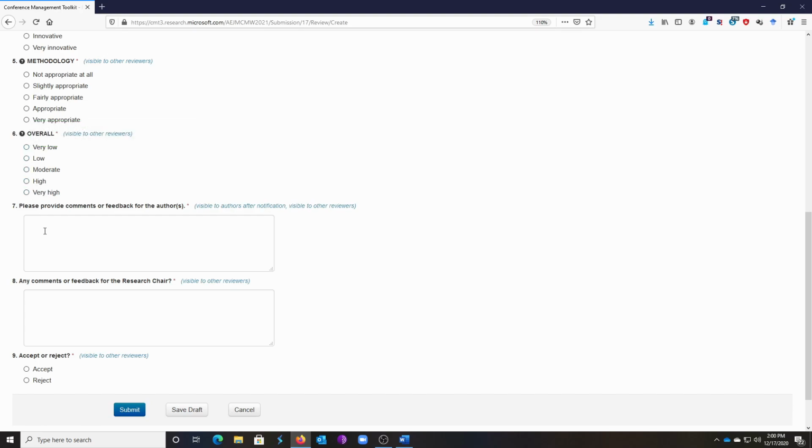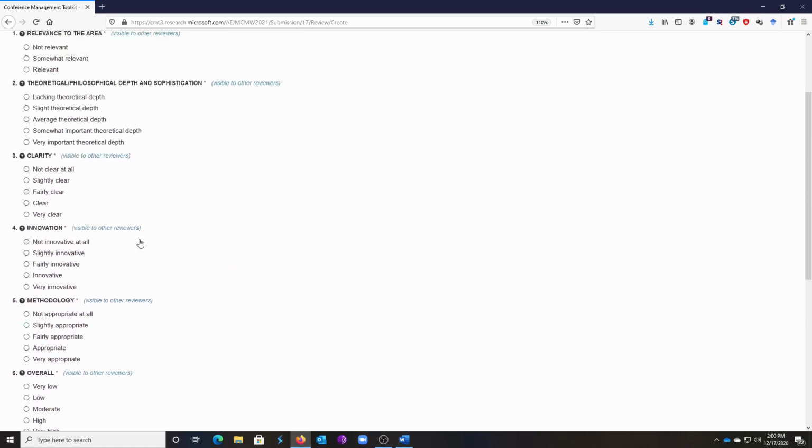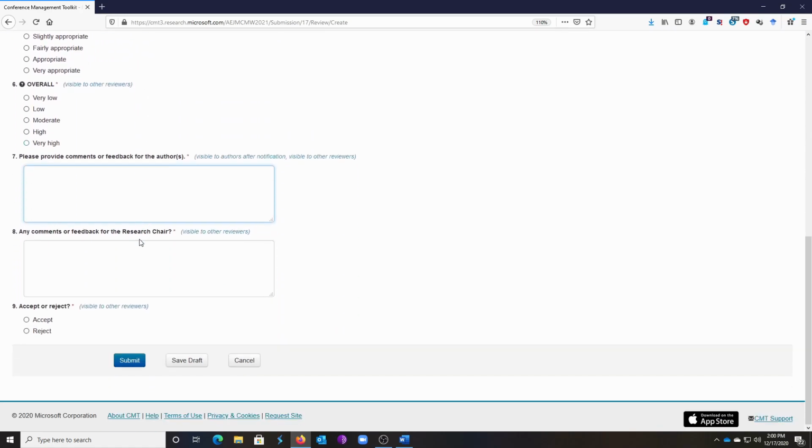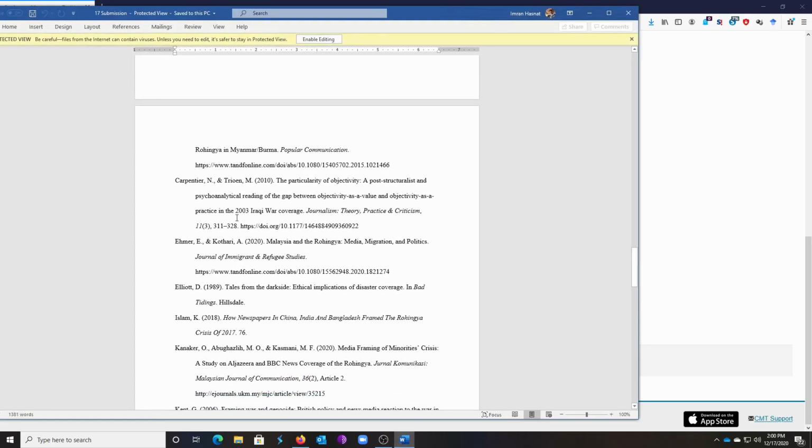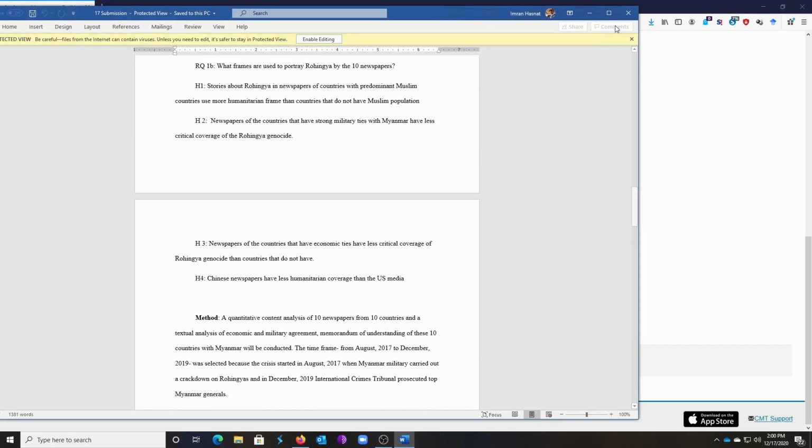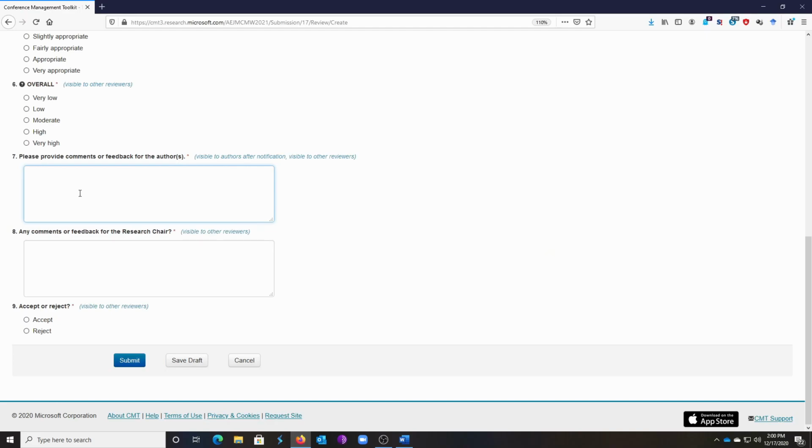So you can score that, and then you can provide comments or feedback for the authors in this box, and you can type here as much as you want or as little as you want, but this is a mandatory box. All of these are mandatory fields, so you'll have to select something in each box. After reviewing the paper, I'm sure you will have some opinion or comments or feedback to share with the author. You can do that here. And you can provide comment or feedback for the research chair here.